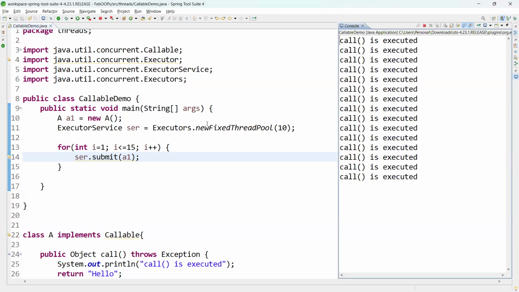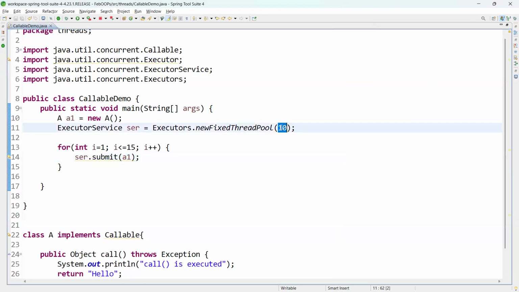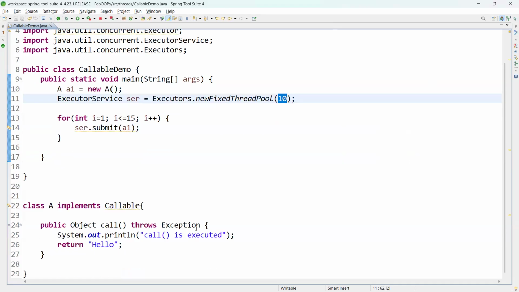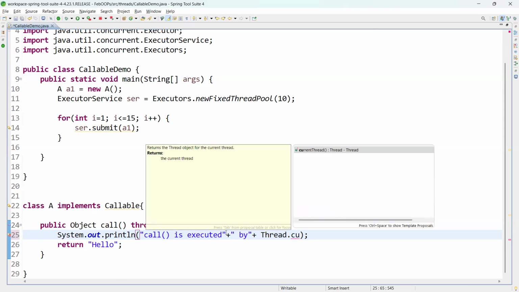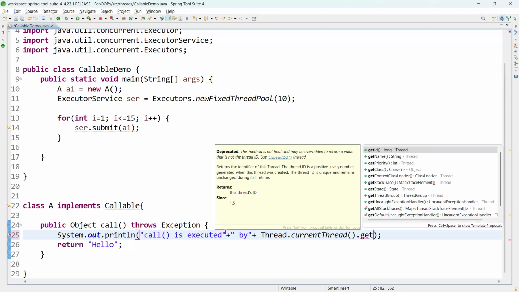Control S, Control F11. So how many times? 15 times. But how many threads are there in the thread pool? 10. So some threads are working more than once, depending on the requirement. How do we understand that? We can print that call is executed, concatenating a string with a space. I want to print the thread name, to see which thread is executing and when. How do we get the thread name of the current thread? Thread dot currentThread dot getName.